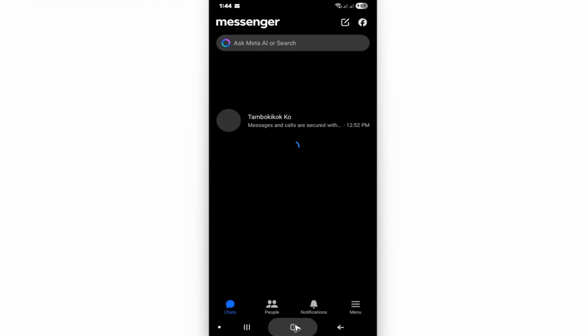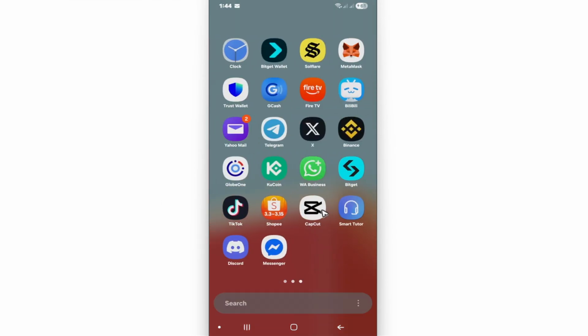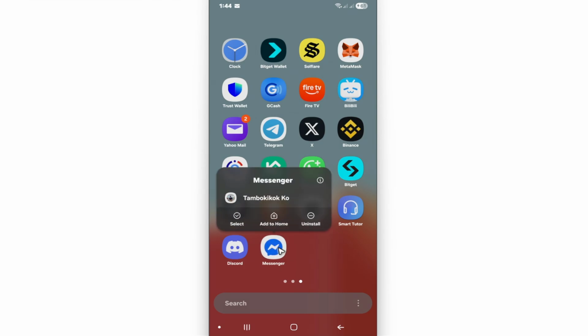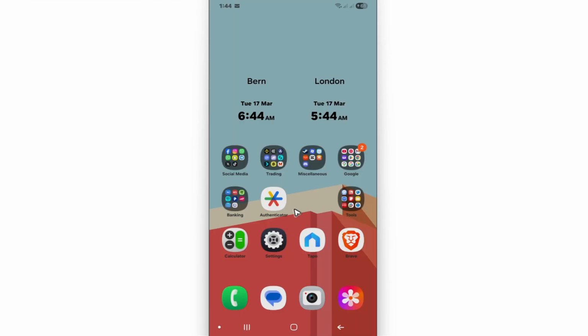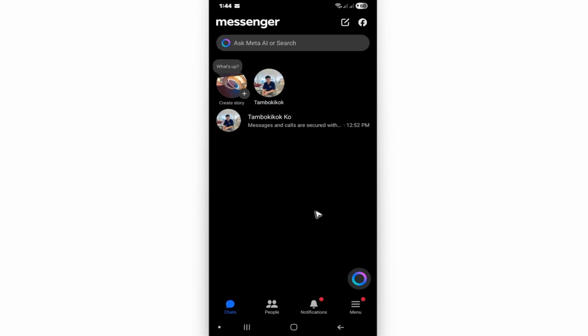And by the way, you will be able to find the Messenger icon or app icon right here under your app section. If you want to, you could go ahead and tap and hold and add it to your home section. Okay, there you go. Open it and just log in with one of your Messenger accounts. That is it. That's how simple it is to install Facebook Messenger app on an Android phone.